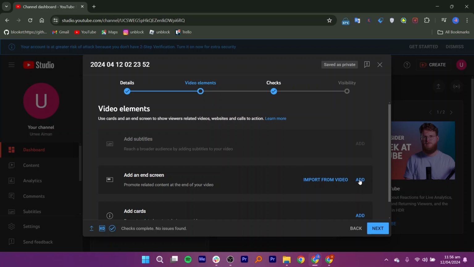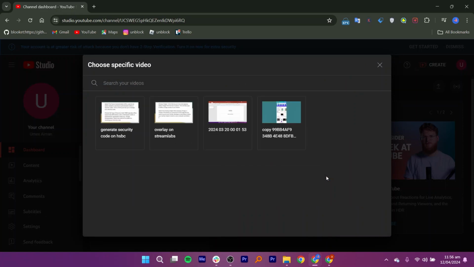Here you can add an end according to your choice, or you can import it from video. Here I am importing it from video by clicking on the Import from Video option. You can choose any part of the video as the end screen.